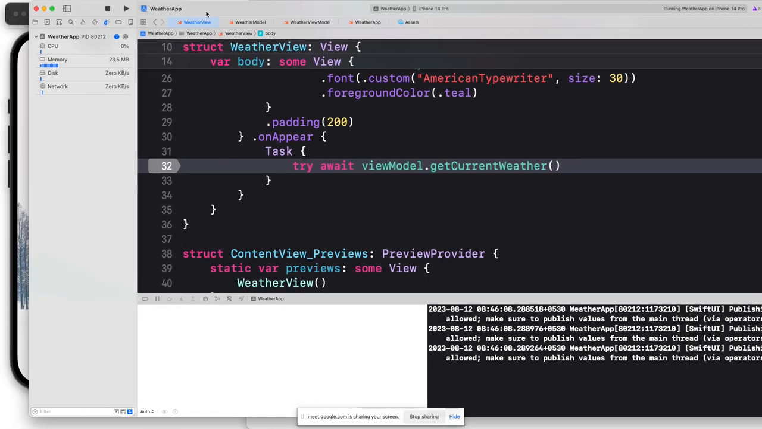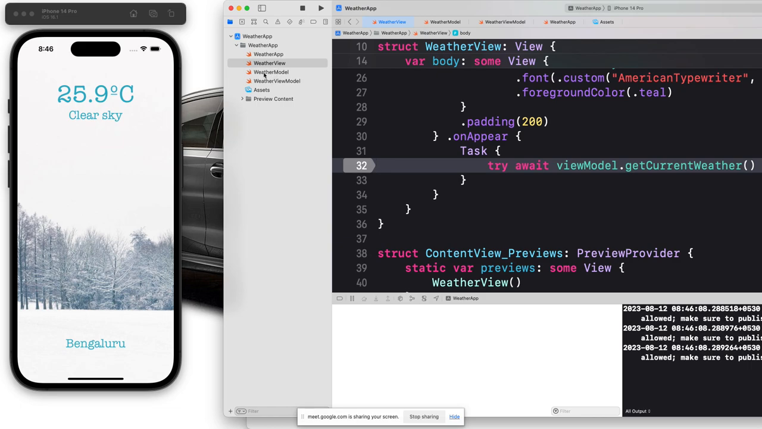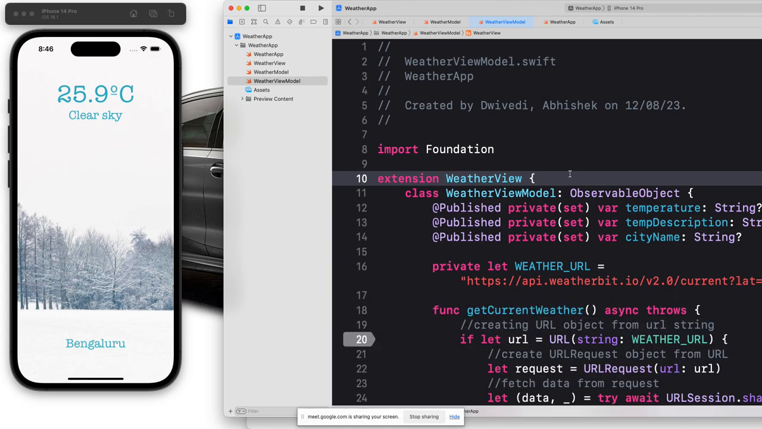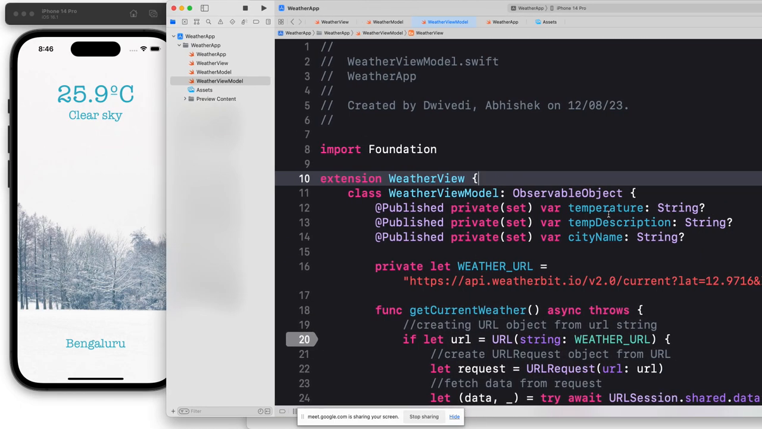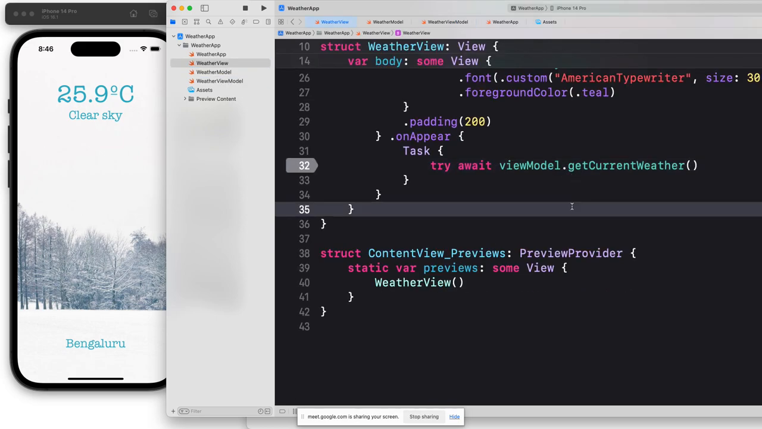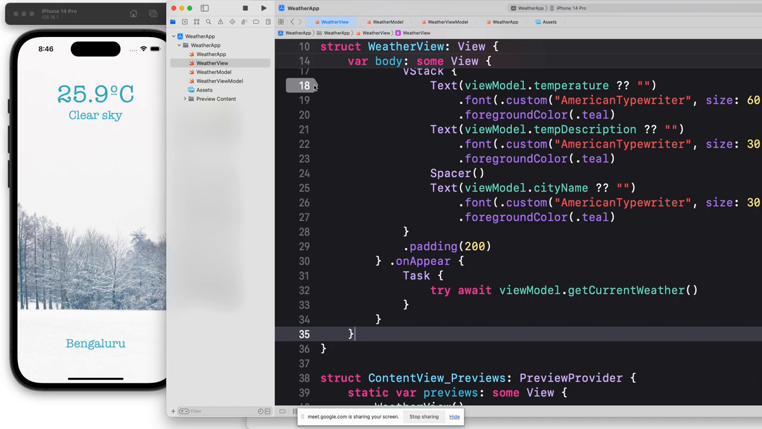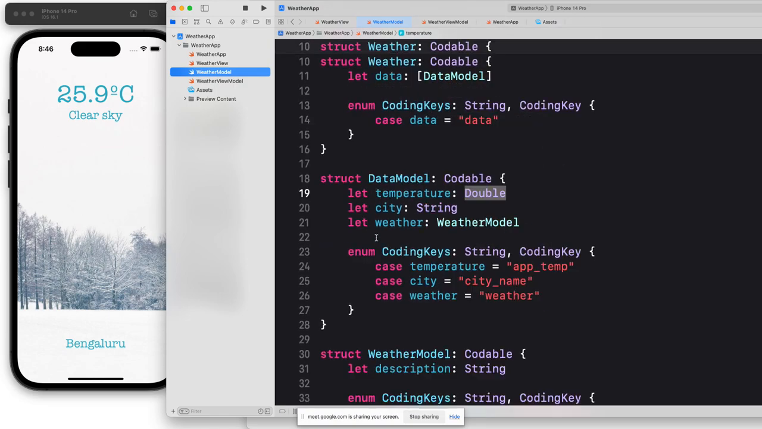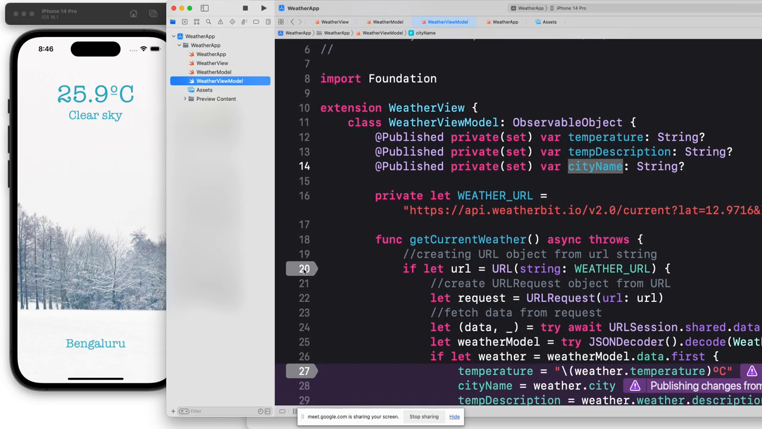So basically I'm just using Published here. Published is something that is going to publish the data. In my view model, I am publishing these values. Anybody who is interested in the changes of these values can read them. So temperature, description and city name are being published from the view model, and my view is observing the changes of my view model. This is fine. Just the Published was missing. I'll move the breakpoints.